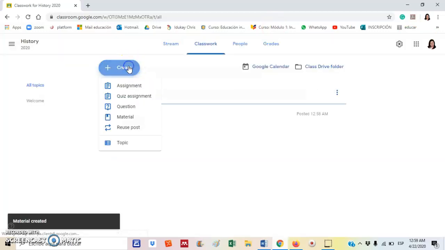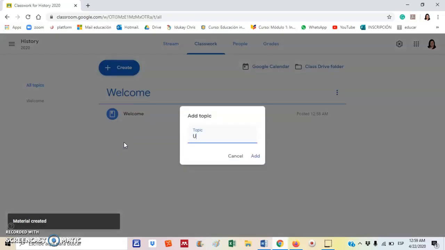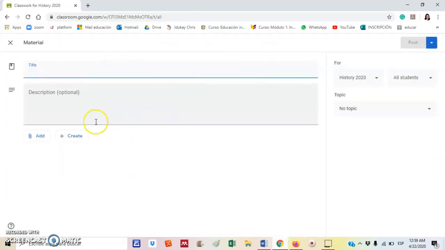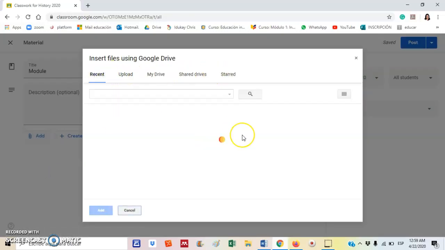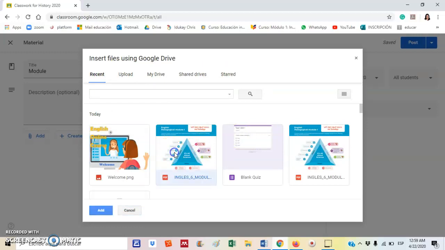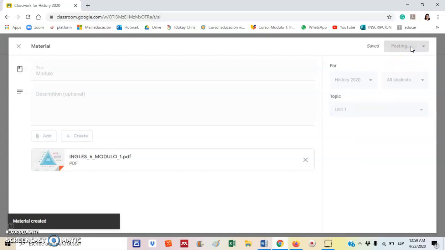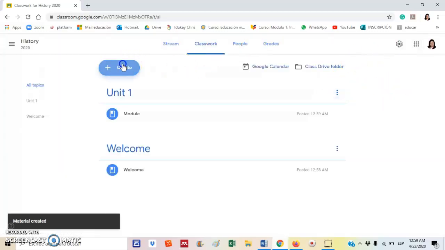Then I'm going to create another topic, which is going to be Unit 1. And first of all, I'm going to add the material we're going to use, which is going to be the module. Click on Add, File, and the recent files I used. So here is the module, and I add it. Remember to choose here the topic and to post it in this moment if you want, or later on using the bottom schedule. Let's continue.